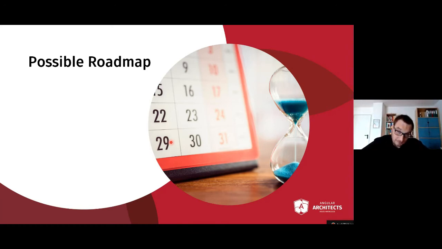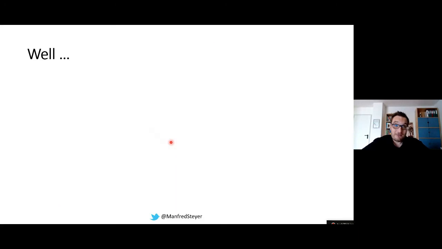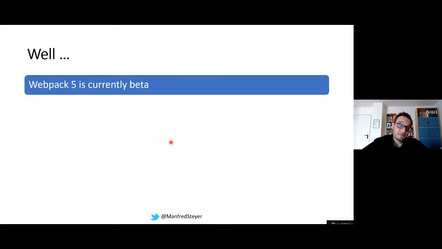And hopefully you are now as excited as I am. And so the big question is, when can we have it? Well, the answer is currently Webpack 5 is in beta. It will turn into an RC phase, into a release candidate, in the next days. After it is a release candidate, it will last about a month. After this month, we can have the final version.